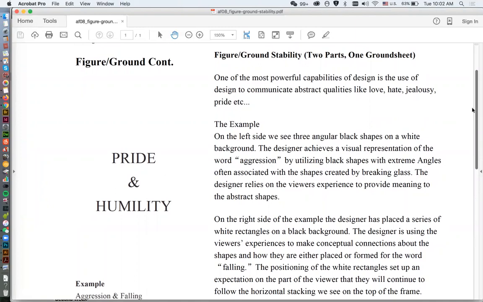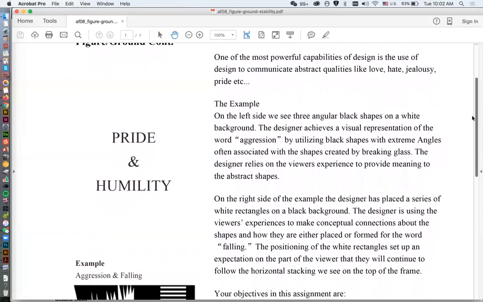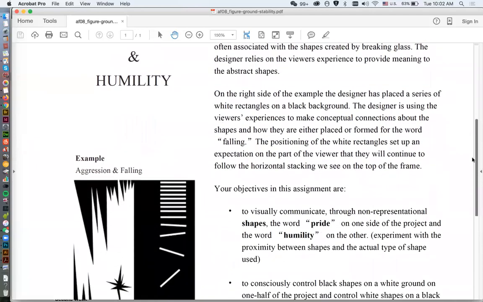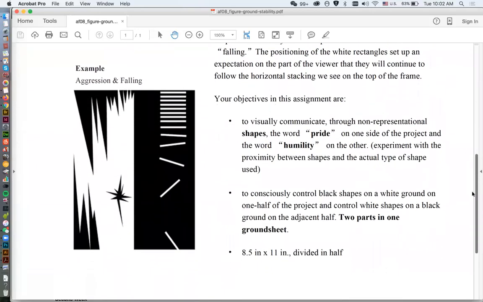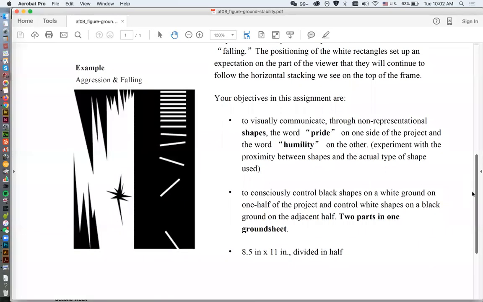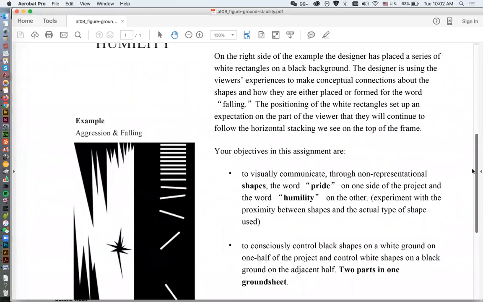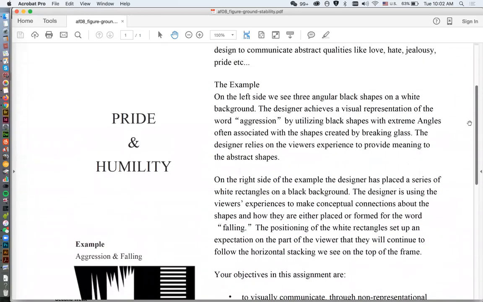We're going to talk about the stability between the positive and negative. If you look to the left side, we see the example called aggression and falling. I want to bring to your attention that we are actually going to switch the keywords from aggression and falling into pride and humility.